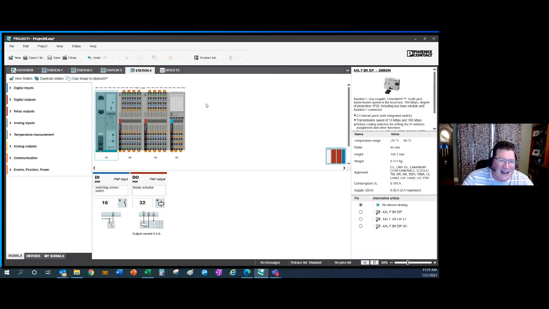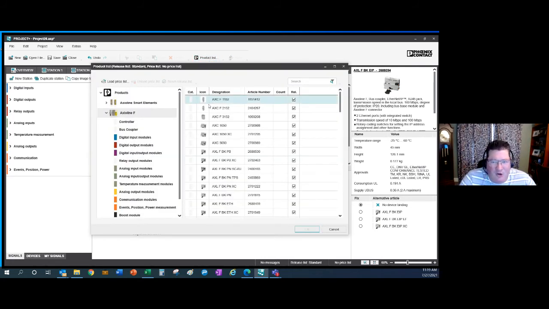If you want to black out a few products because maybe they're not part of the approved modules that you're trying to use inside of your application, what you can do is go under product lists and uncheck any module that you do not want the software to use.